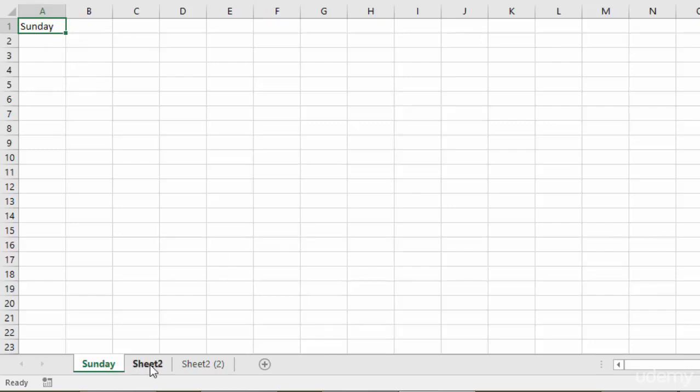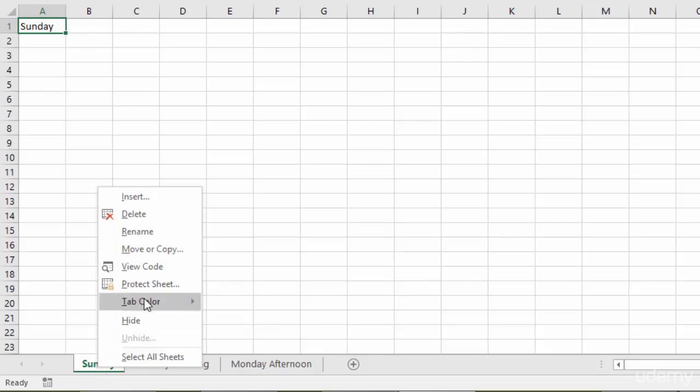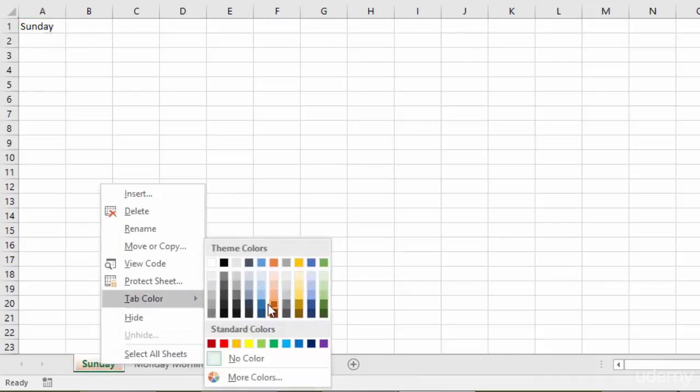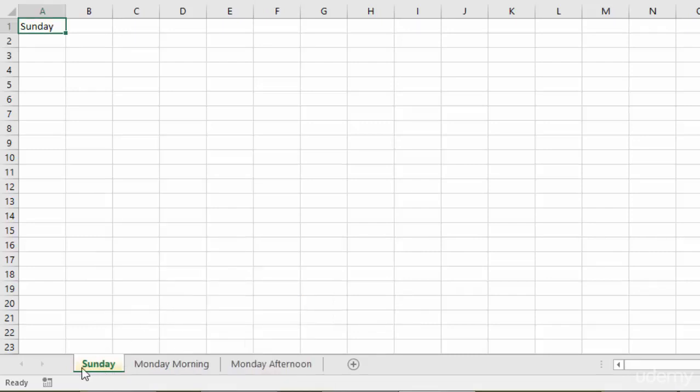You can also double click on the sheet to rename it. So I'll call this one Monday morning. And I'll double click on this one, call it Monday afternoon. I can also color code these if I like. So I can right click on Sunday and change the tab color. Let's make Sunday a sunny yellow color. And you'll notice it doesn't really show up much while I'm clicked on this tab, but when I click to the next tab, then you'll see the color come through nice and strong.